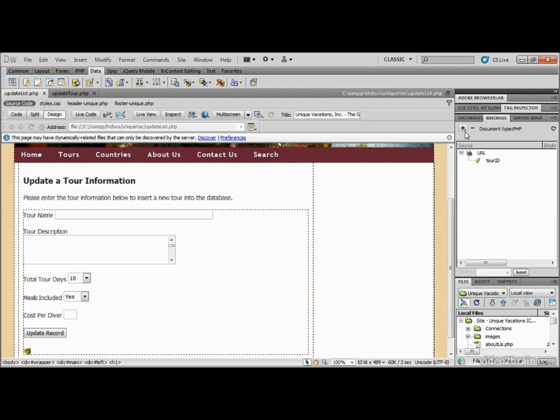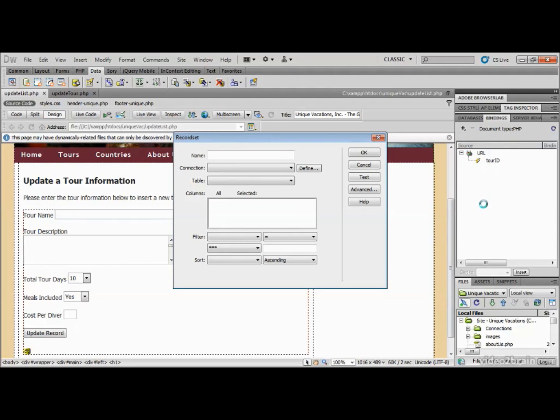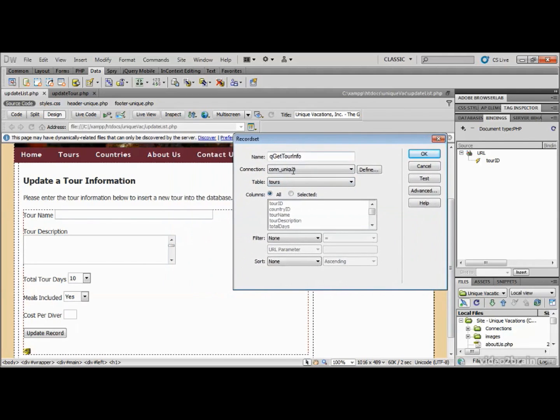Now that that's set up, we need to create the record set to do this. So we'll go in here, and this is going to be Q get tour info. Connection is we're going to use the unique database. The table we're going to select is the tours table. Now what we want to pull out are just the selected fields. So we want to pull out the tour ID. We're going to pull out each one of these fields. So we're going to do tour name, description, days. I'm just matching this up with each one of our form fields. Meals included and diver cost.